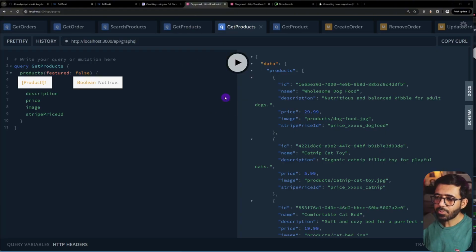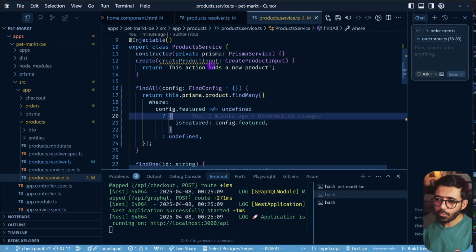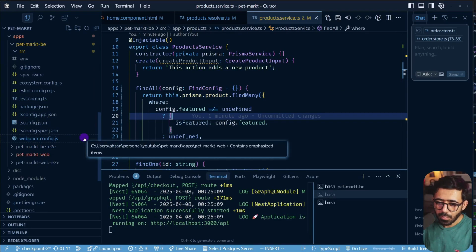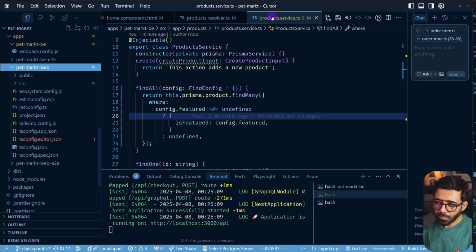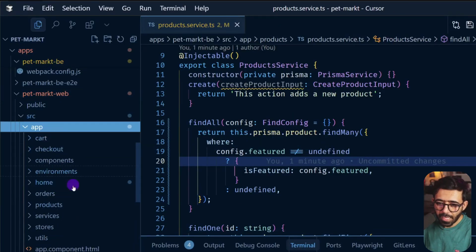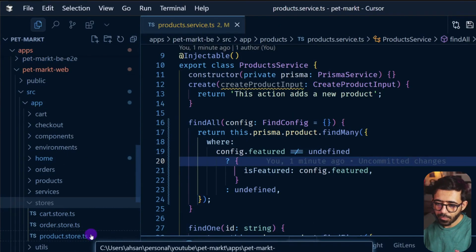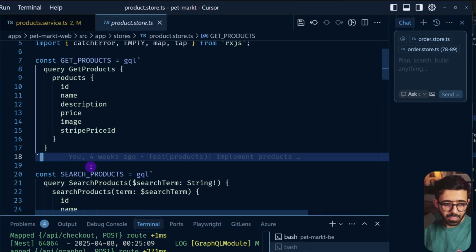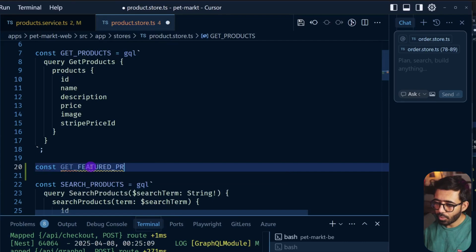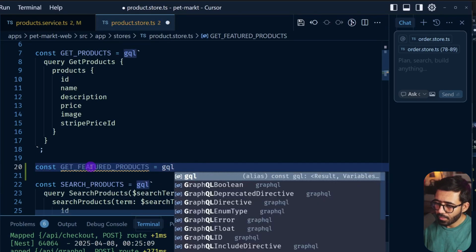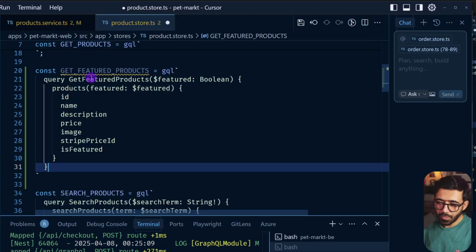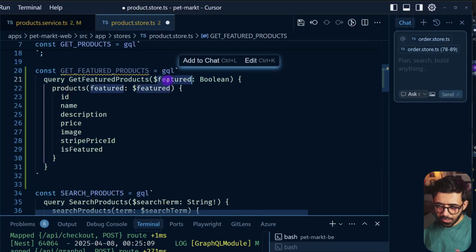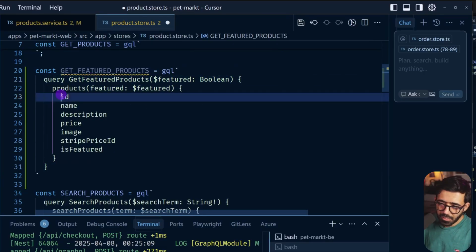Now that we have this, let's actually implement this in the front end. So I'm going to go to my code base and we are going to go to the products store. So pet market web, I'm going to close all these files and then source app and stores product.store here. And then we are going to create a query for get feature products. So here I can say const getFeaturedProducts, and this is going to be gql backticks. And then this is the query. So we use get feature products. We have the featured variable of Boolean, and essentially we just send those values, right?